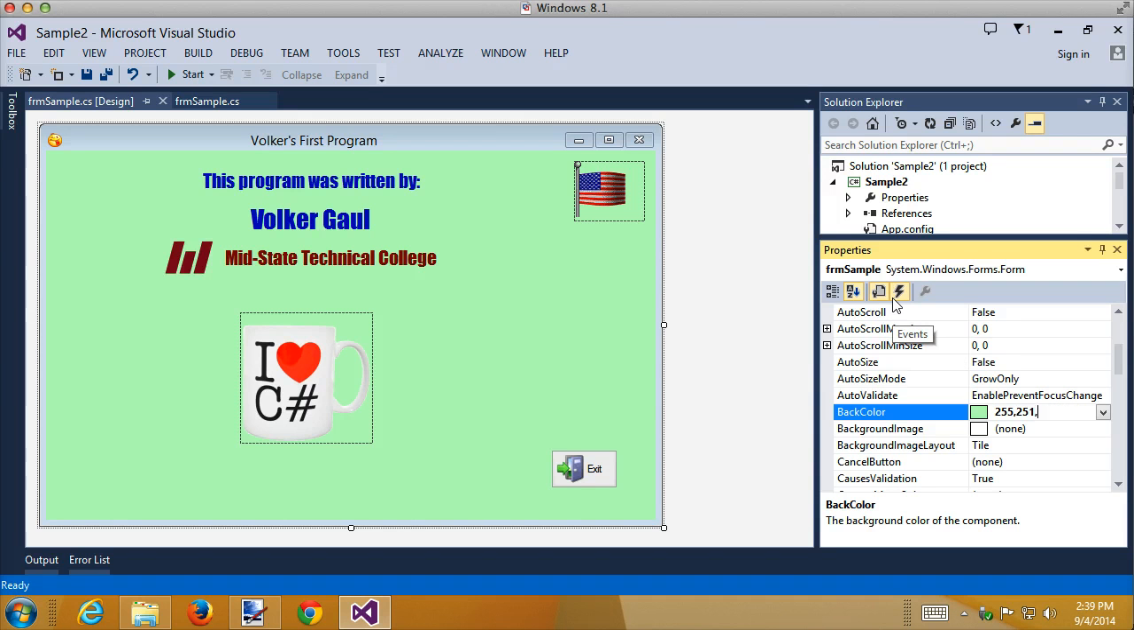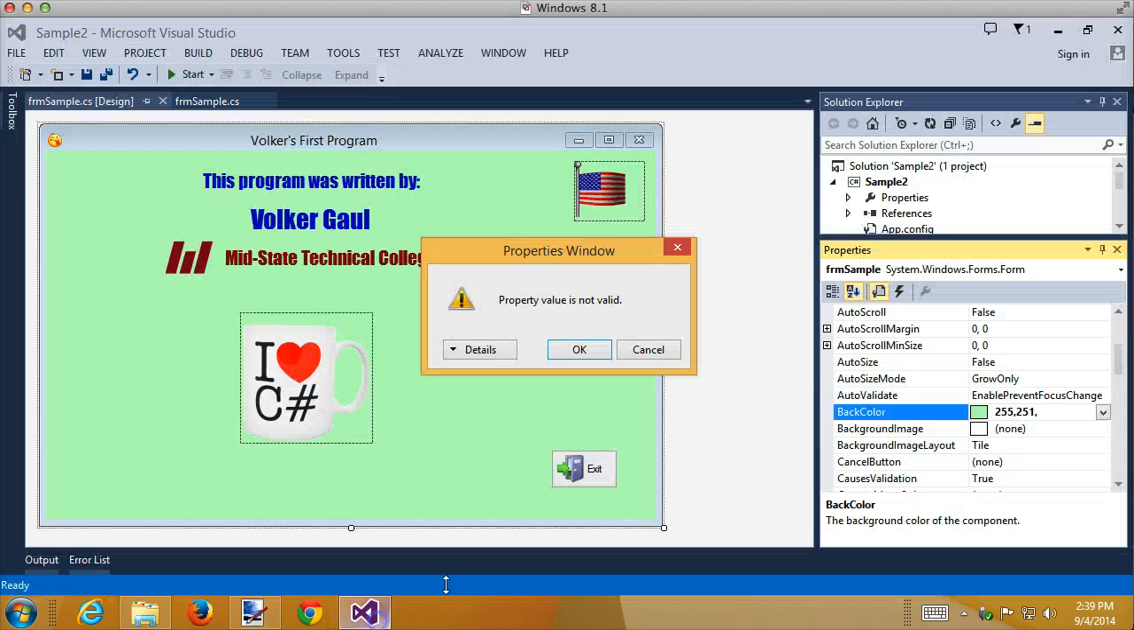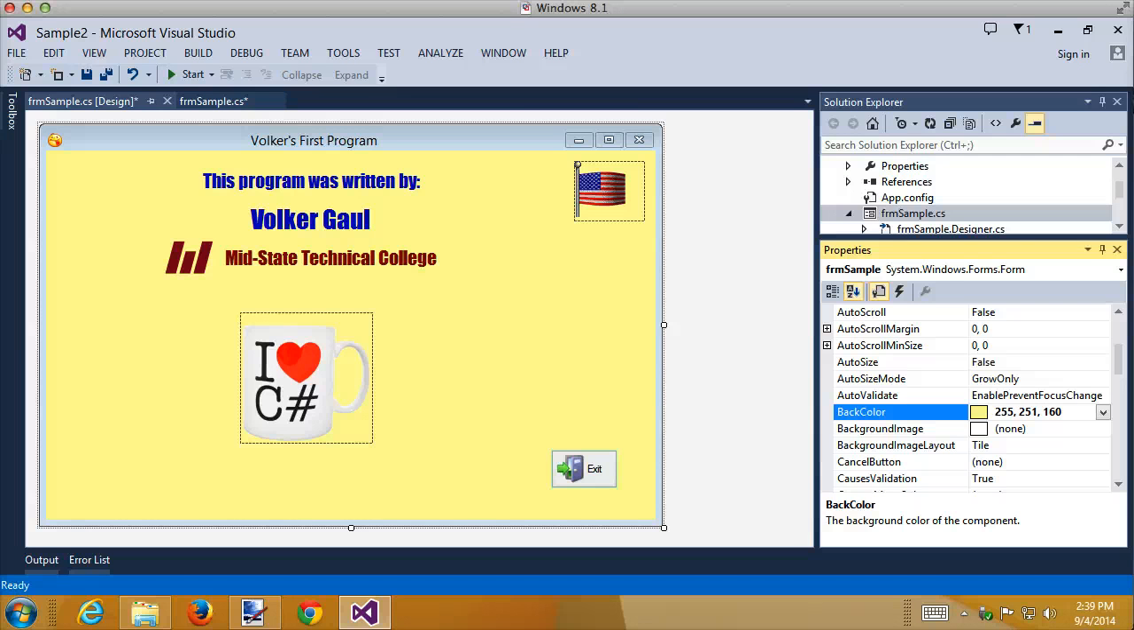251. I don't remember. Go back. 255, 251, 160. If I actually type those numbers, I know it's not done yet. Oh, 255. Gotta better remember 251, comma 160. Same color. 255 times 255 times 255 different colors. And you can get very, very precise.